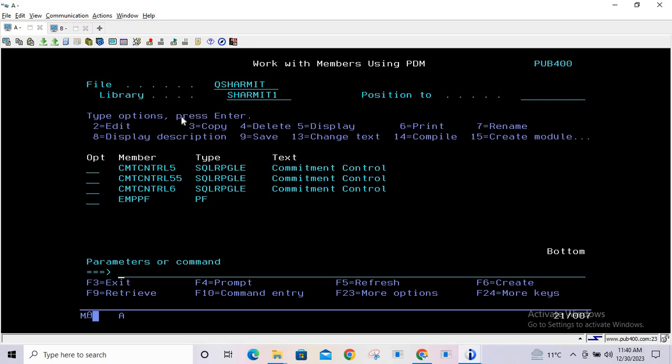I hope this session is clear to all of you. In this session we have just learned how to use ROLBK. Make it very clear, ROLBK, not rollback. ROLBK keyword with RPGLE program in order to perform rollback operation on a table.